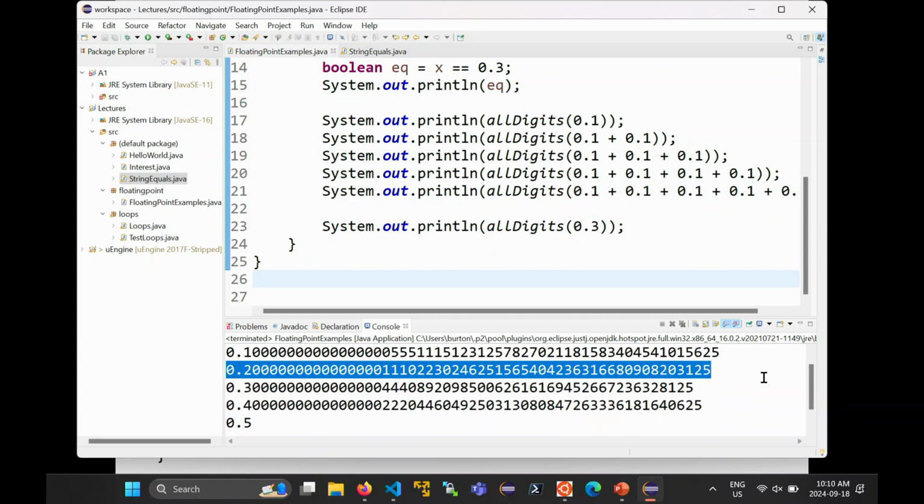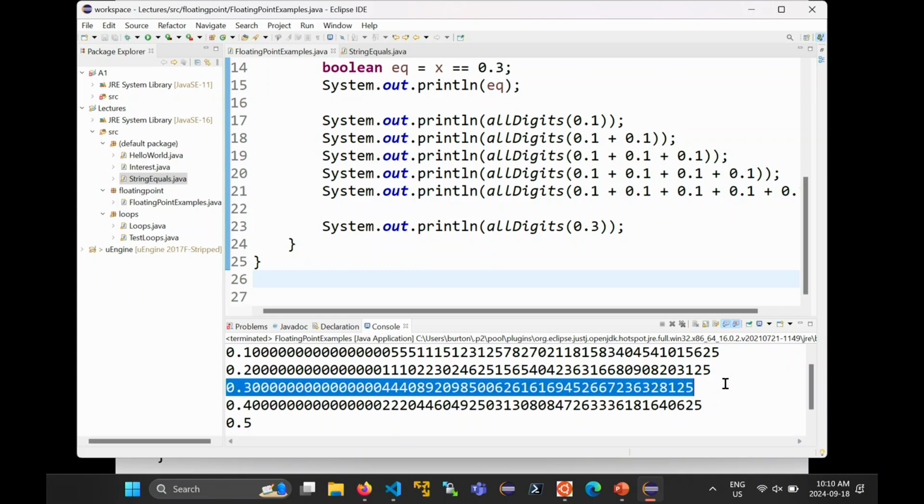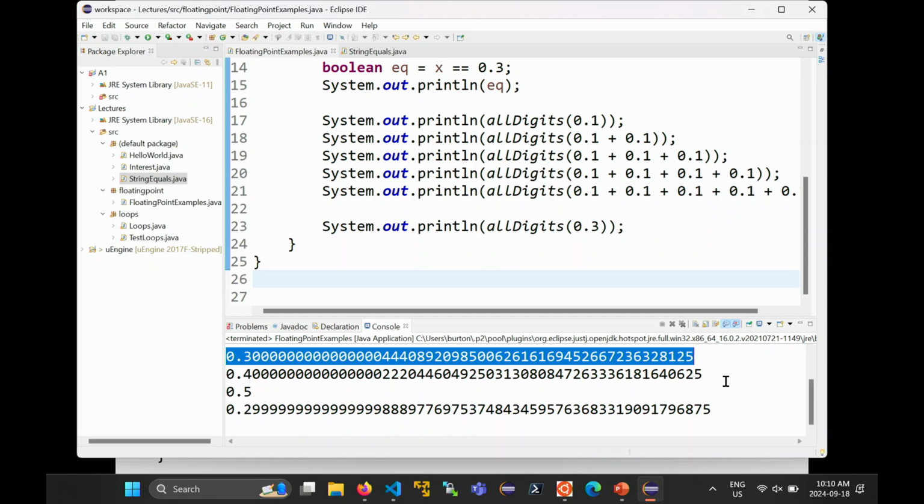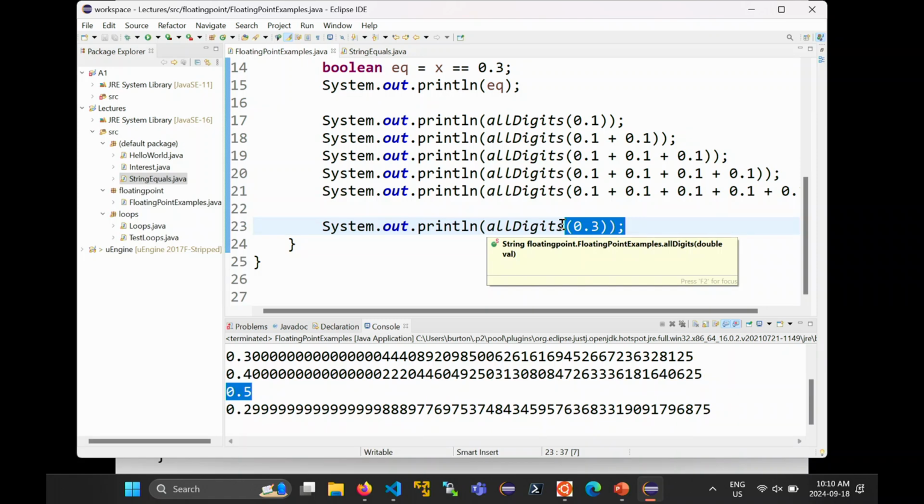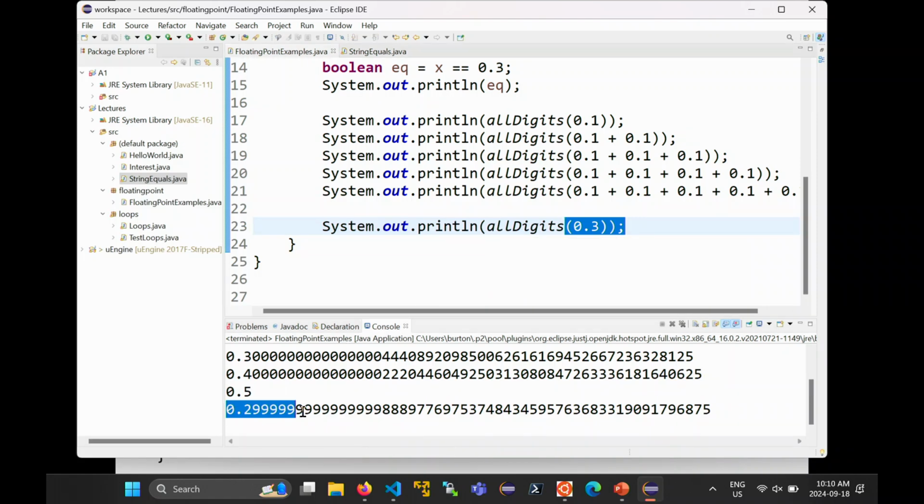0.1 plus 0.1 plus 0.1 is not 0.3. It's 0.3 plus a little bit. If I add 0.1 4 times, it's 0.4 plus a little bit. But if I add 0.1 5 times, it's exactly 0.5, which seems strange. It gets weirder. What is the value of 0.3? It's in fact 0.2999999 something. So it's not exactly equal to 0.3 either.